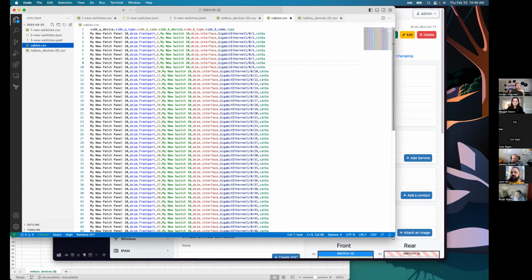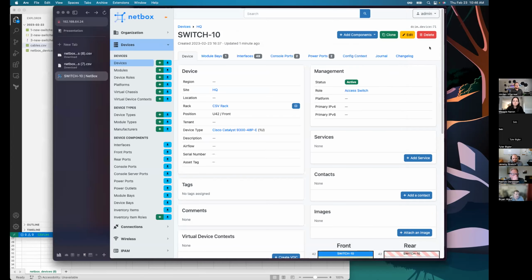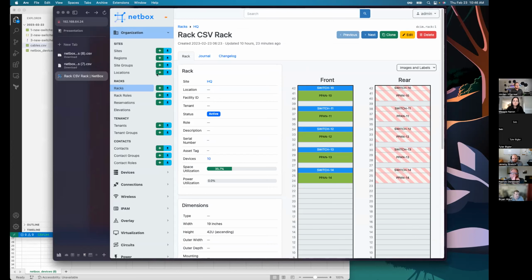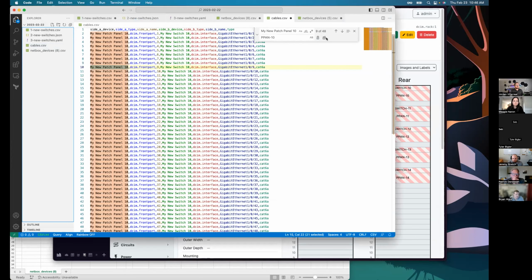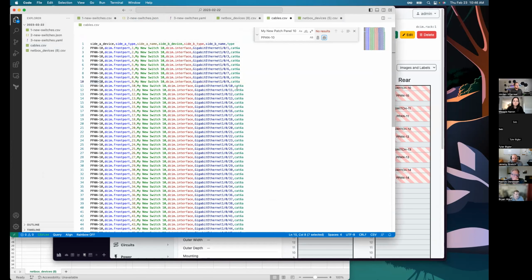larger comma separated file here, which I'll have to change the names on now because I did change the names of the switch. So it's no longer my patch 10. It was PPAN 10. Yeah, PPAN 10. And we'll just swap all those out. And then it's no longer my new switch 10.